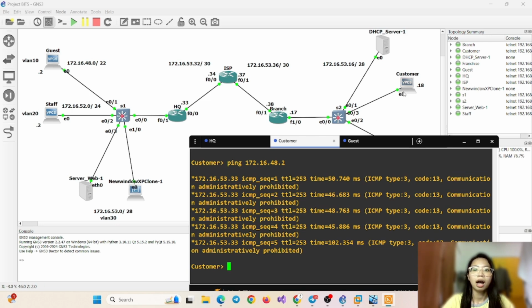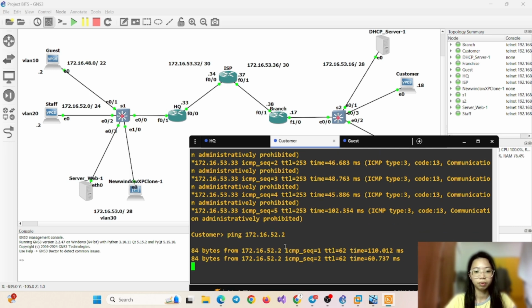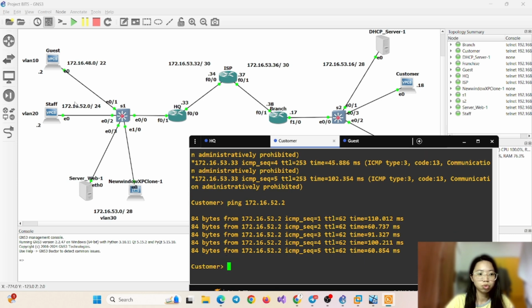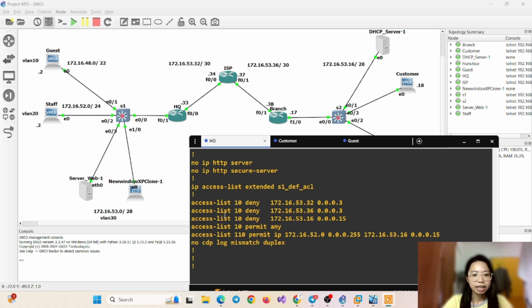Let's try how it goes if the customer pings the staff. Ping to 172.16.42. Alright, so the customer is able to reach VLAN 20, which is the staff. So my access list 10 only blocks the external traffic whenever it tries to enter VLAN 10 guest. So that's all for my part. Thank you.